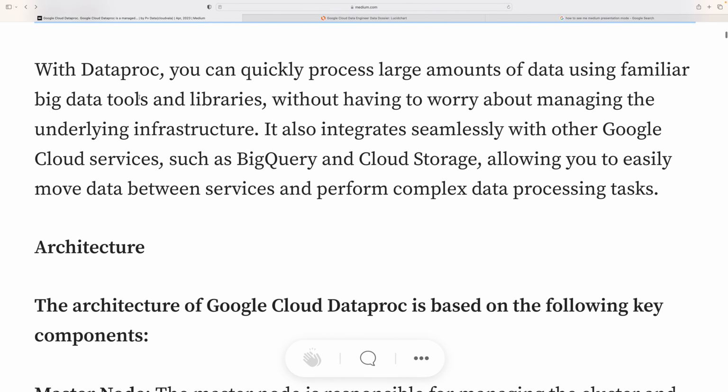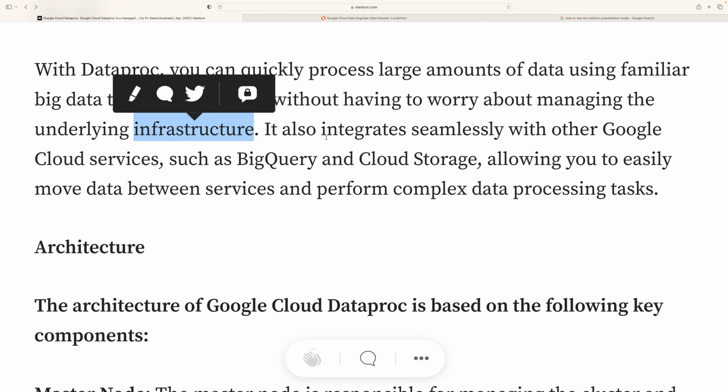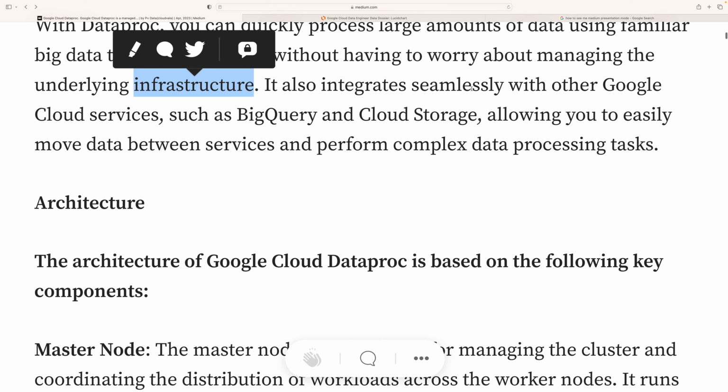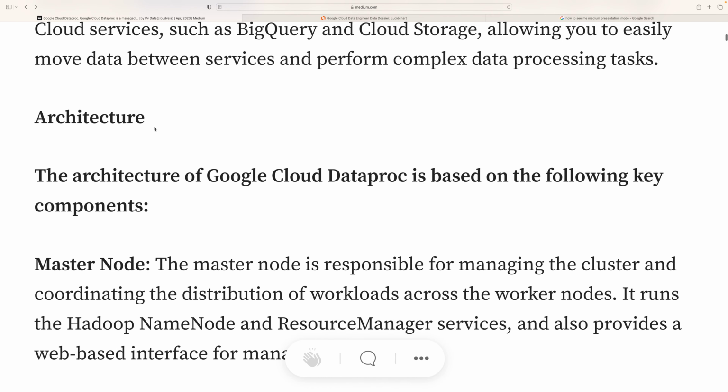So with Dataproc, you can quickly process large amounts of data using the familiar big data tools and libraries without having to worry about managing the underlying infrastructure. It also integrates seamlessly with other cloud services such as BigQuery and Cloud Storage, allowing you to easily move data between services and platforms for complex data processing.